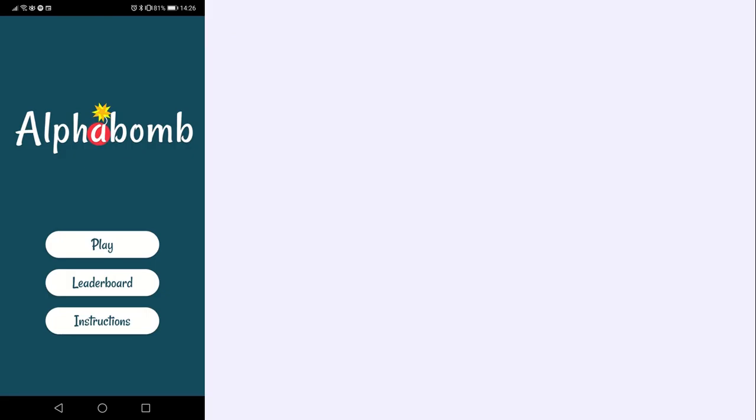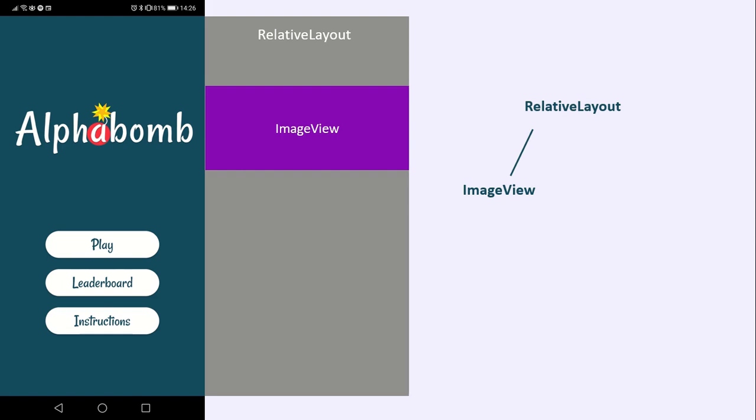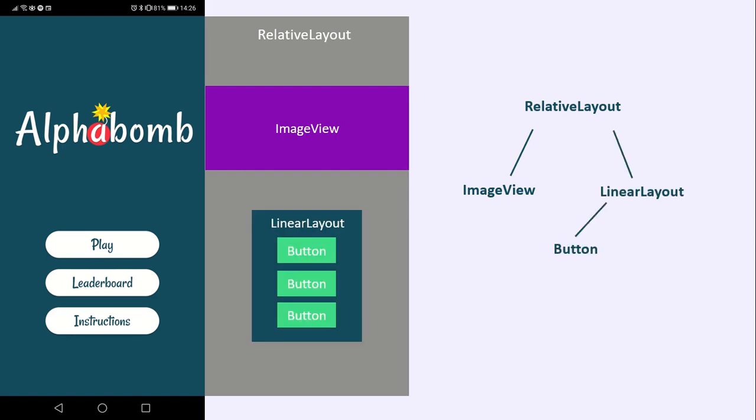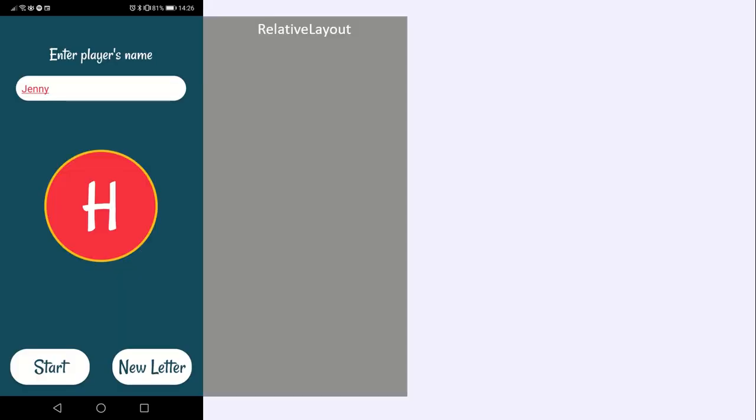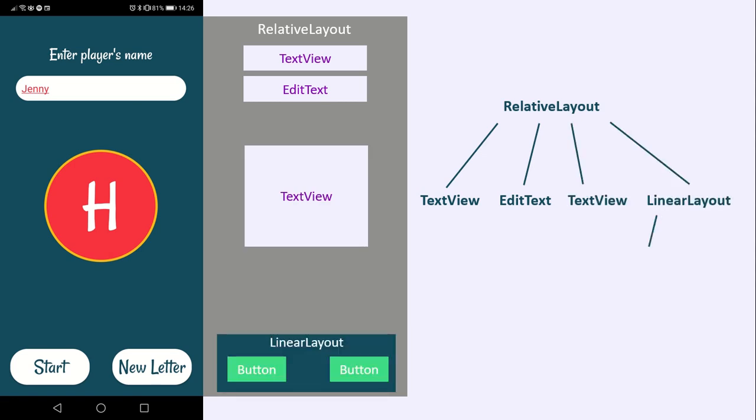The game app Alphabomb could again be created in multiple ways. One example is starting with a relative layout, placing an image view at the top of the layout for the logo, and then placing a linear layout below it with 3 buttons nested within it. Another example screen from the Alphabomb app could be created by starting with a relative layout, positioning a text view at the top, an edit text field below it, another text view in the center, and a linear layout with 2 buttons at the bottom.